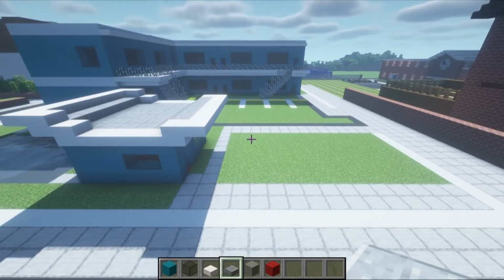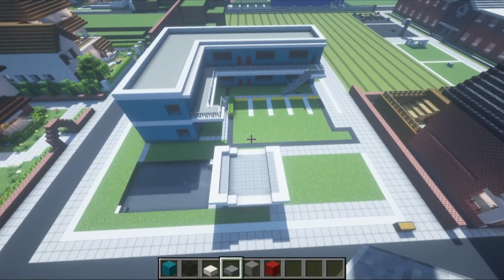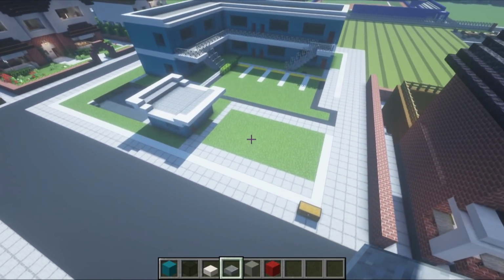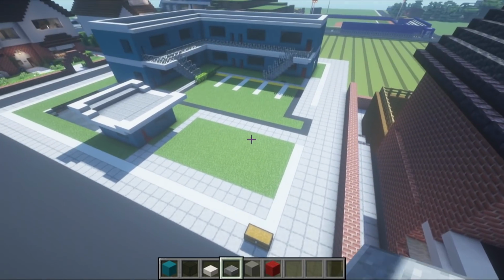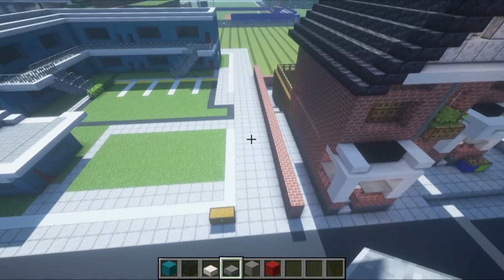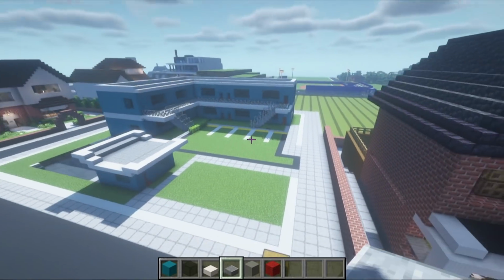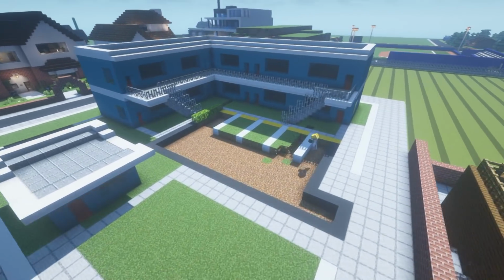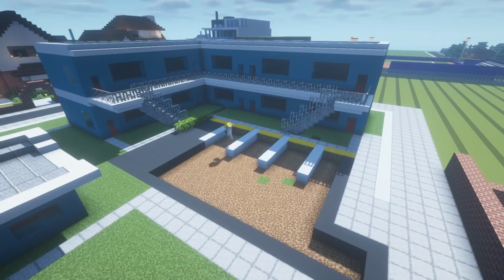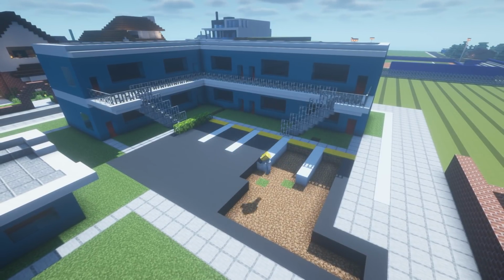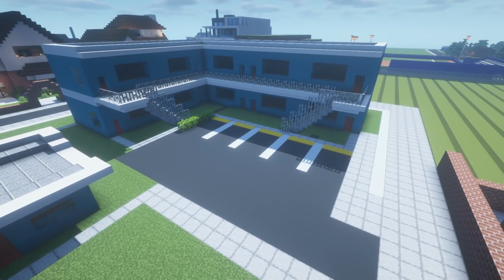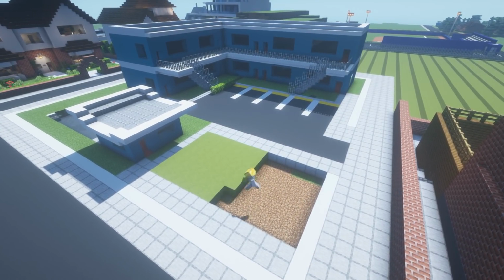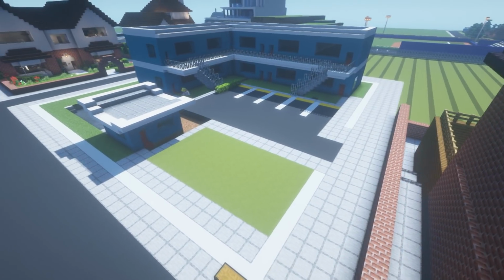And the next thing that we are going to do, I think, is get all of the areas filled in. And I'm also going to separate the motel from my actual path around the city, just so that it looks a little bit better. So all we're going to do is get the car park filled in using grey concrete. We are going to get the patch of grass in front of the reception replaced with lime terracotta, and we are going to fill everywhere else in using smooth stone. And that's all we have to do.